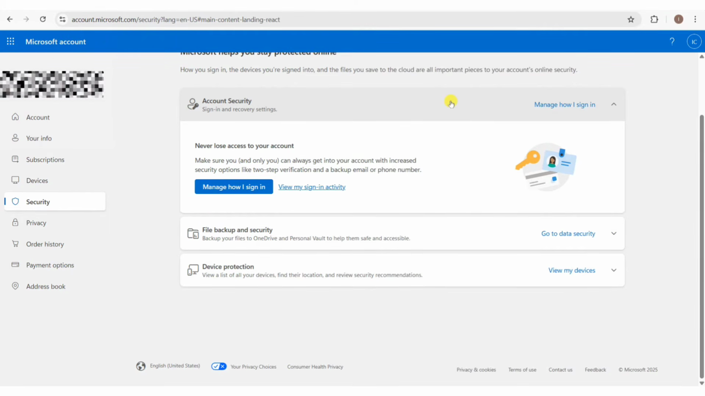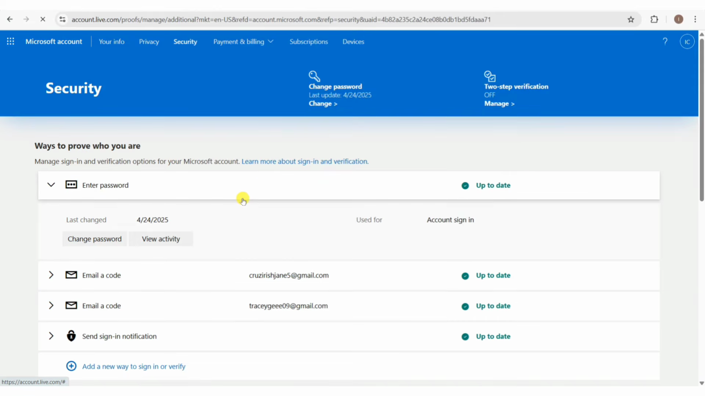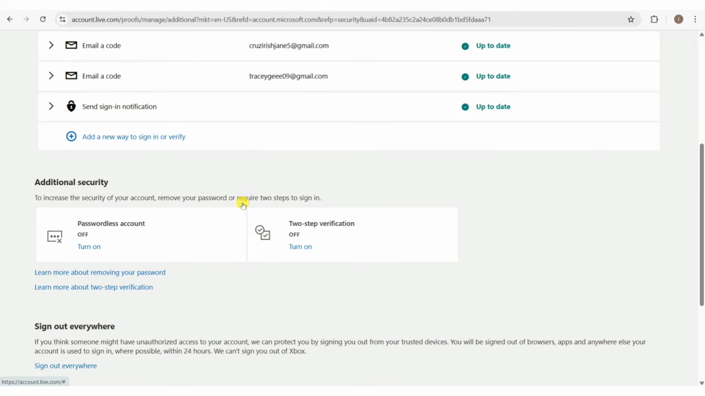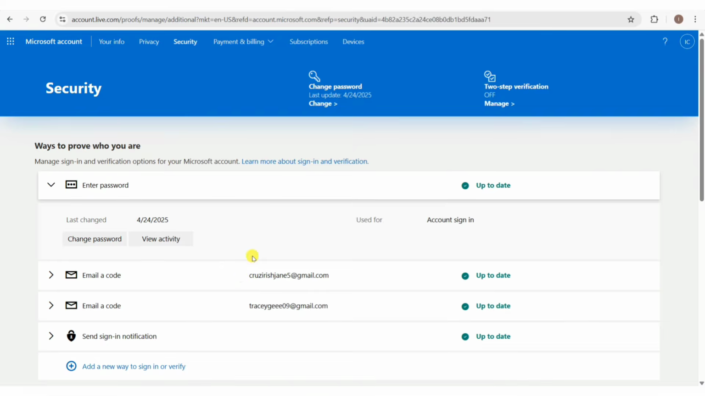So from here, under additional security, go ahead and click on this manage how I sign in. So make sure to turn off passwordless account from here. As you can see, mine is turned off. So set a password for your account if you don't have one yet. This ensures Minecraft can authenticate your login properly on Switch.